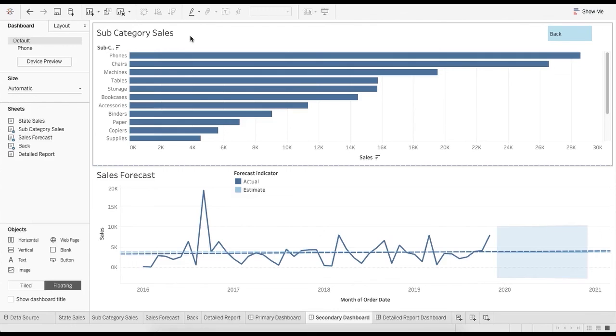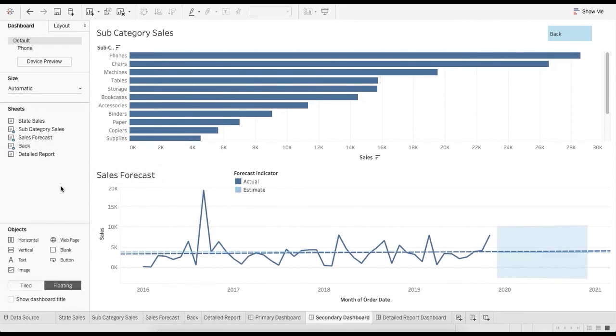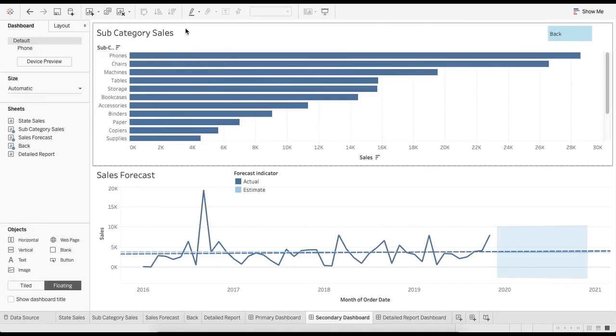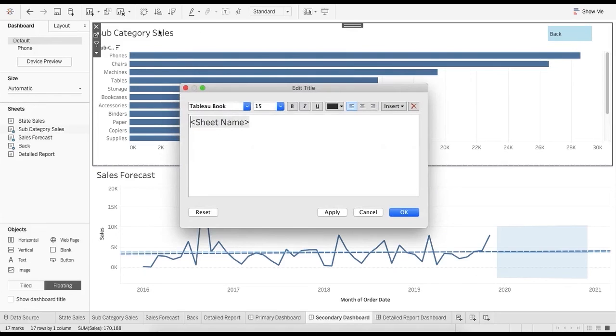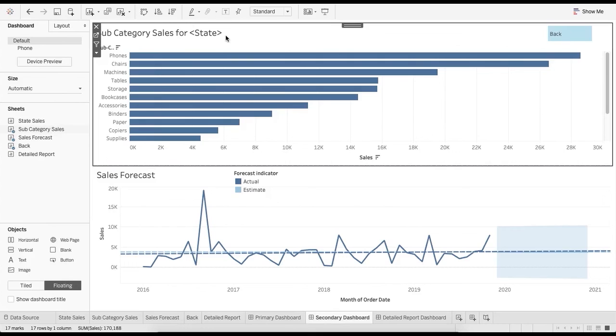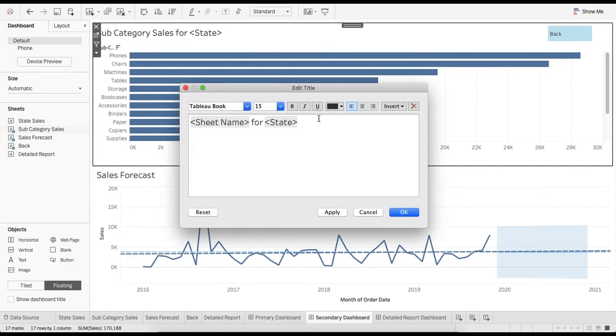Take a second, pause the video. You know enough at this point to know how to get the state variable reflecting in the title, because when I click on this, it's hard coded as sheet name. And if I just put the state variable here, it won't show the state name. It'll just say state in those brackets. So what do you think we should do? Think about it. I'll just remove this from here for now.